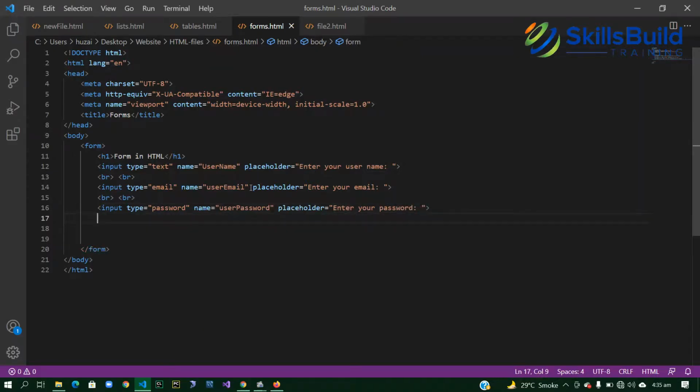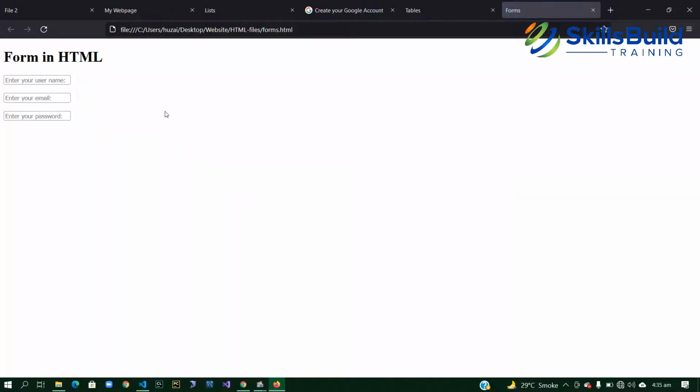Now, once I go back and refresh it, you will see that we are now seeing something like this. For the password, you will see it actually appears like a password, the email takes an email, and the name actually takes a name.